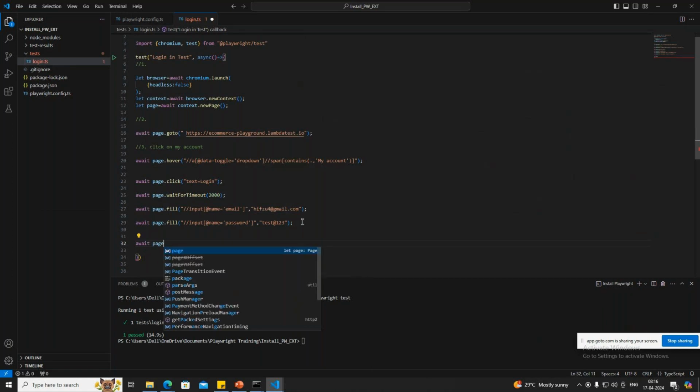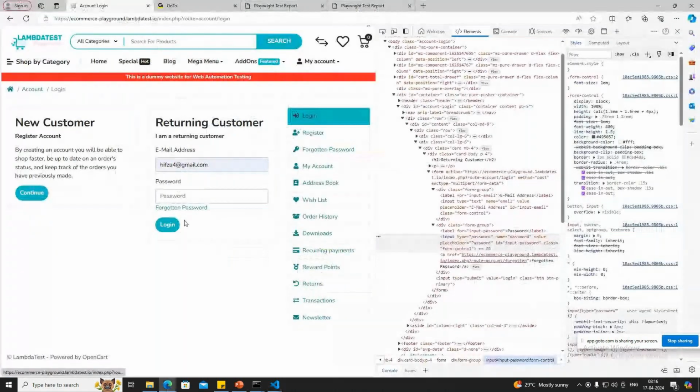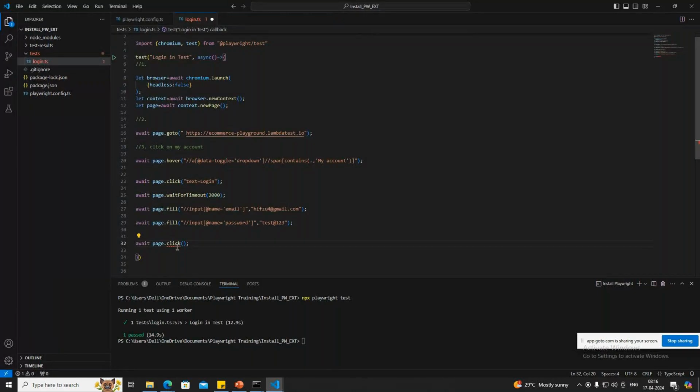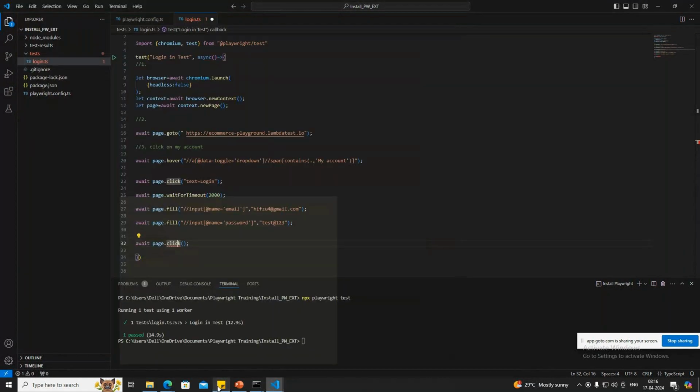Page dot. What method do I have to use to click? The method name is click. What do I have to click? There is one object in the page called login. I have to click on login. What is the XPath of this? Login only. Again, this type is also input, with value equal to login.